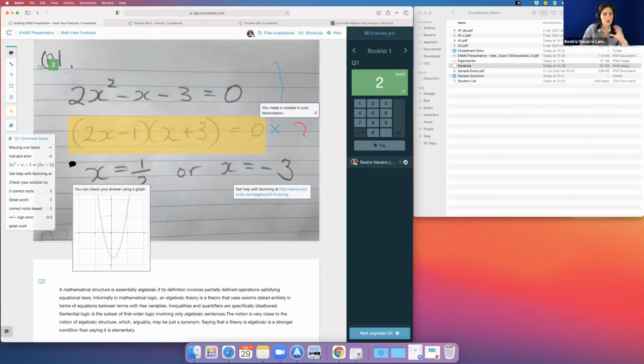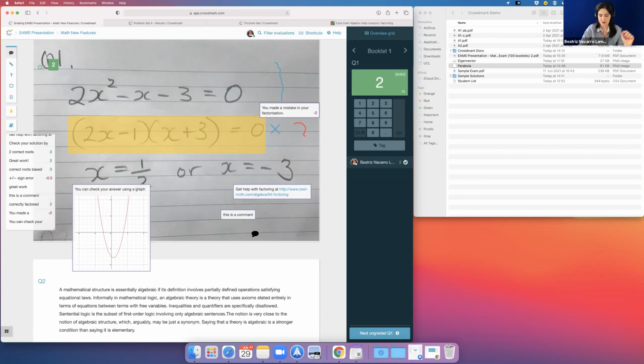So we can just drag and drop. Okay, there is one here that says, okay, this is a comment. You can drag and drop it and put it over there.